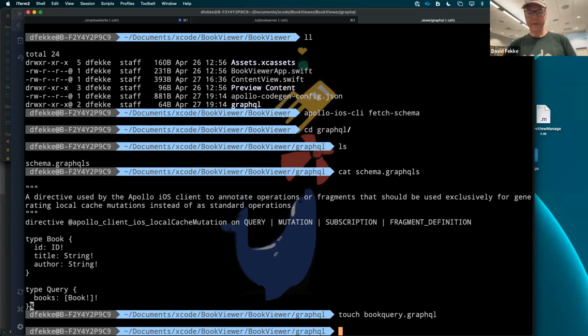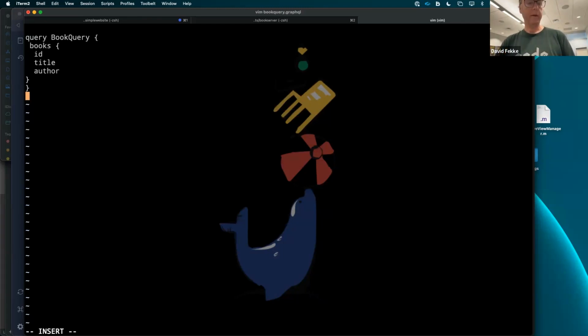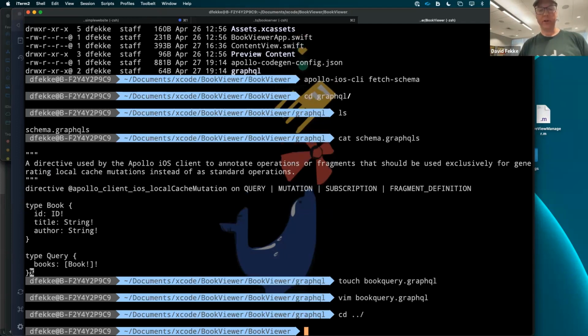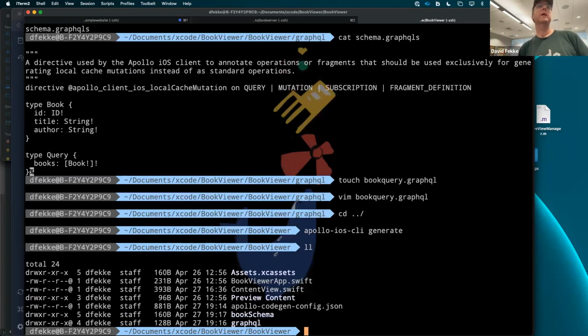All right, and let's try that one last time. All right, so that should take care of that. So now I should be able to actually come in here and generate some Swift code. So I'm going to say apollo-ios-cli generate. All right, and let's take a look here. And sure enough, it created a folder there called book schema.